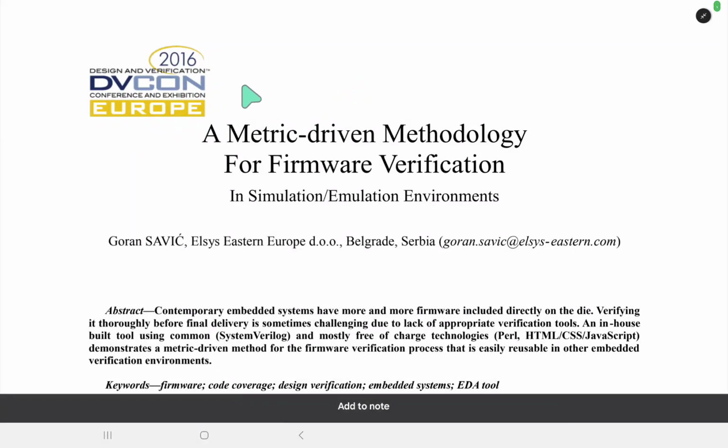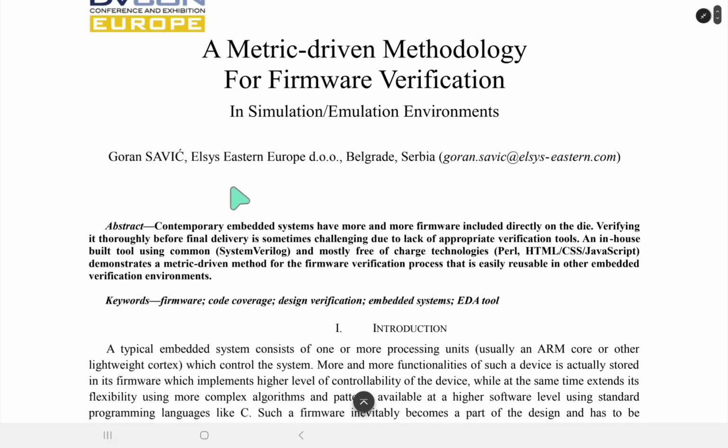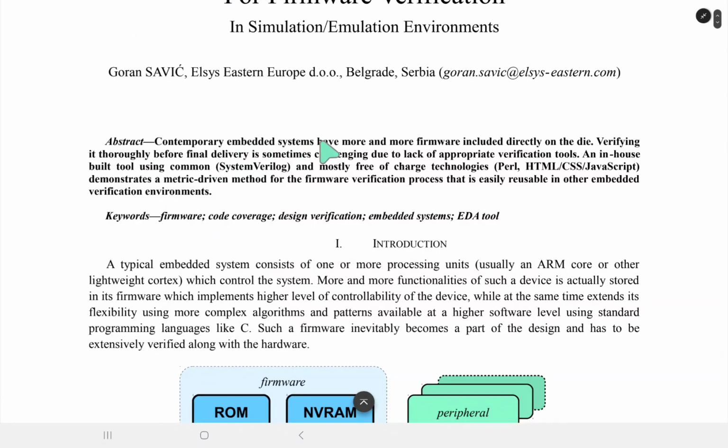Okay, today the metric-driven methodology for firmware verification in simulation and emulation environment. Abstract. Contemporary embedded systems have more and more firmware included directly on the die. Verifying it thoroughly before the final delivery is sometimes challenging due to lack of appropriate verification tools.